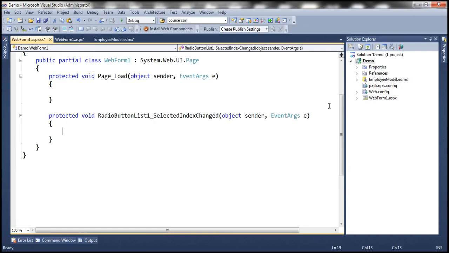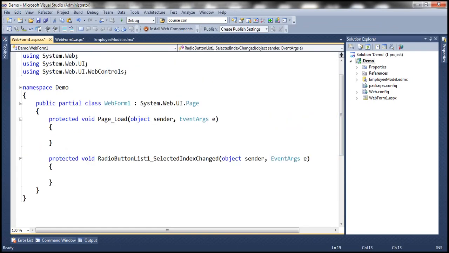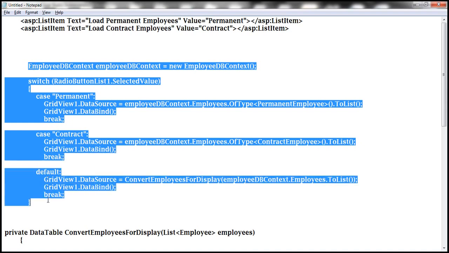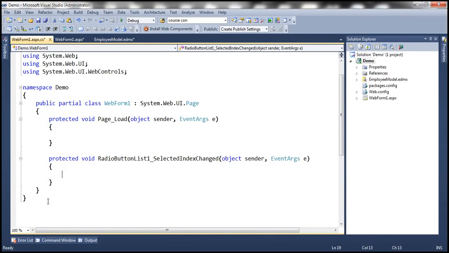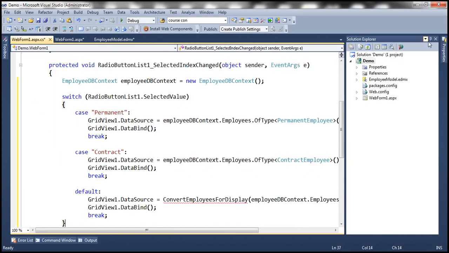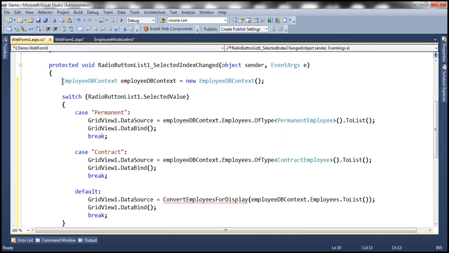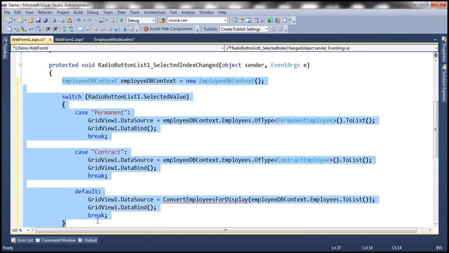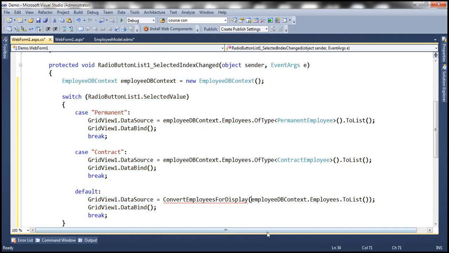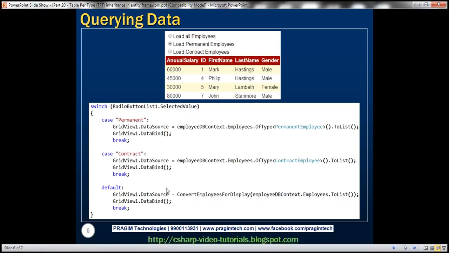when the selection changes. And to speed things up, I have already implemented the code, so I'm going to copy this code and paste it within the radio button list selected index change. Now we discussed this exact same code in parts 18 and 19 of this video series. So if you want an explanation of this code, please watch that video. Now when we go ahead and run this code, we should get the interface that we have seen on the slides.